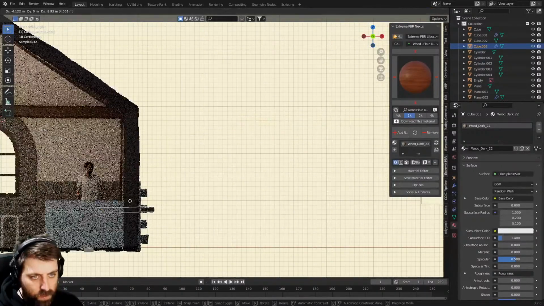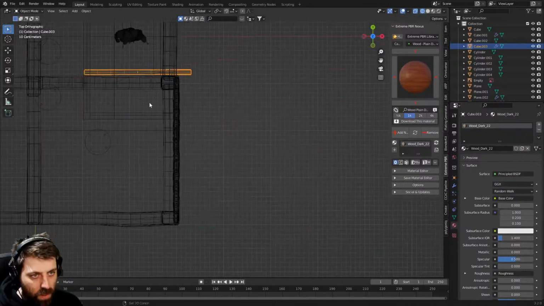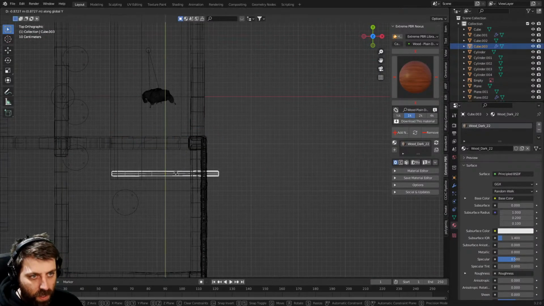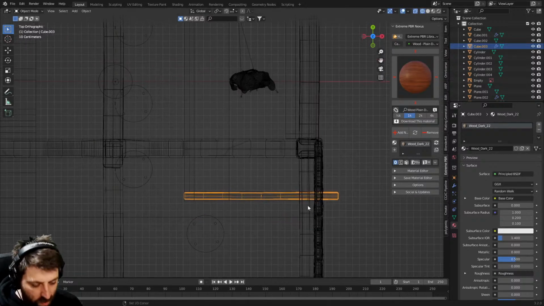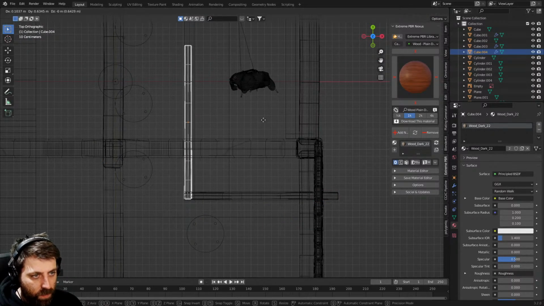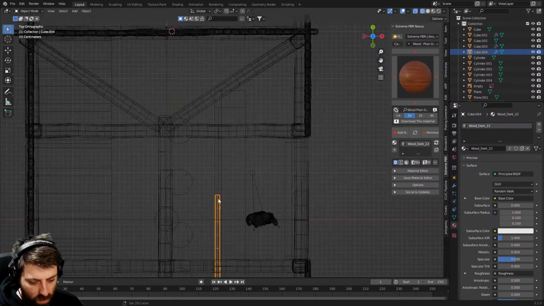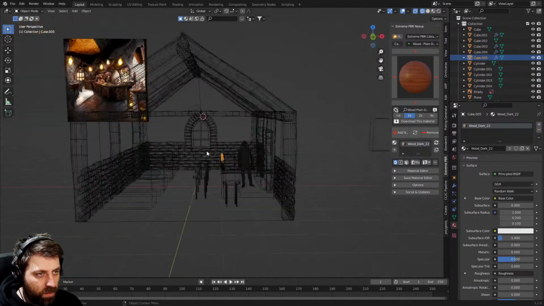So what we're going to do now is we're just going to create this. Let's go G Y, and I'm just going to use our blockout piece as how I'm going to build it. There we go. Oh, look at that, almost perfect.